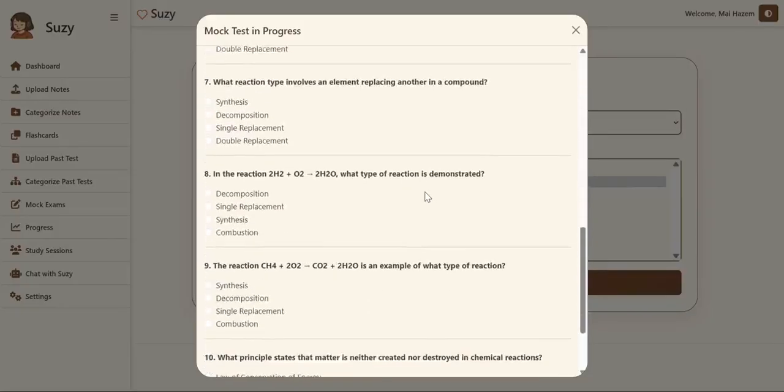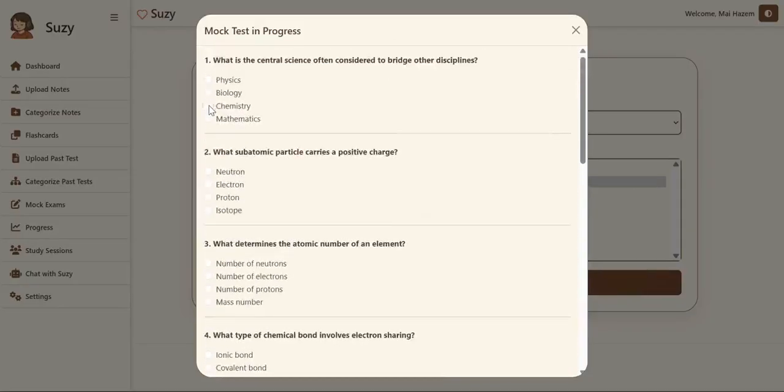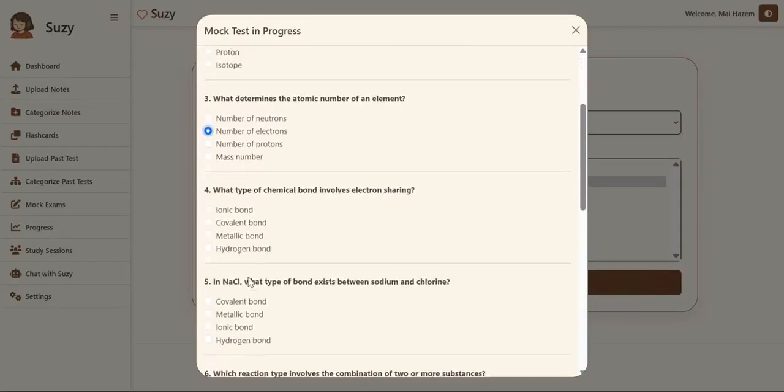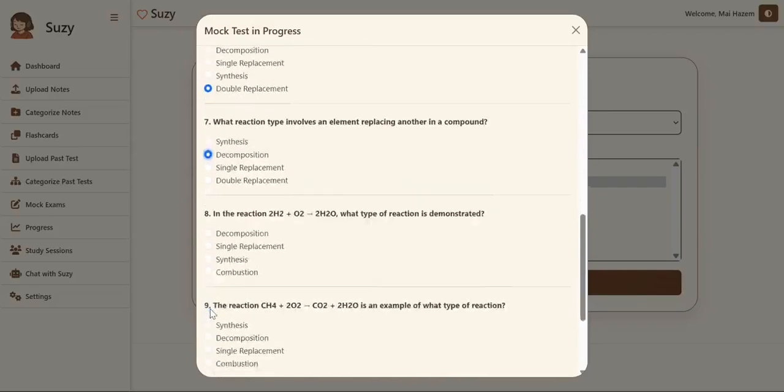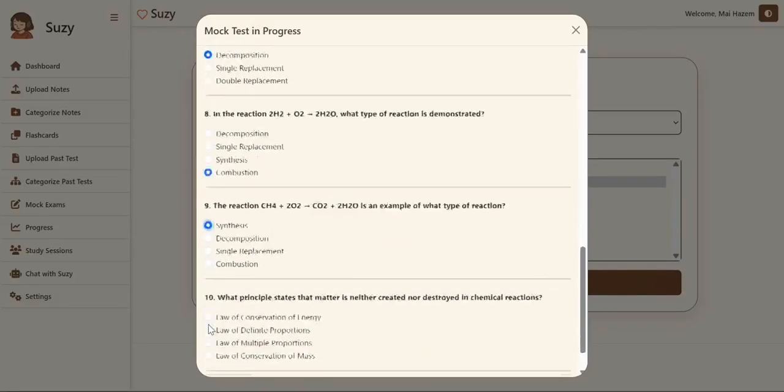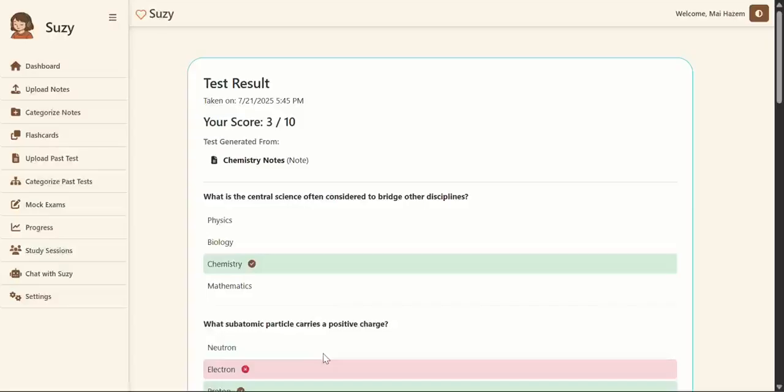Here is the mock-up test generated. Let's just answer some random answers. Not sure. And let's submit the test. Oh, I scored 3 out of 10.